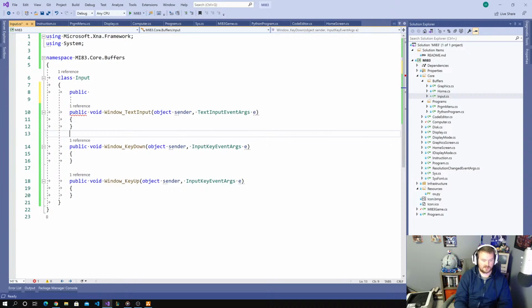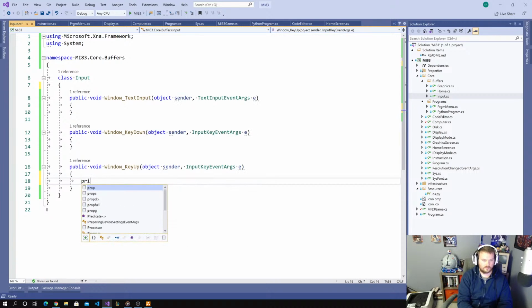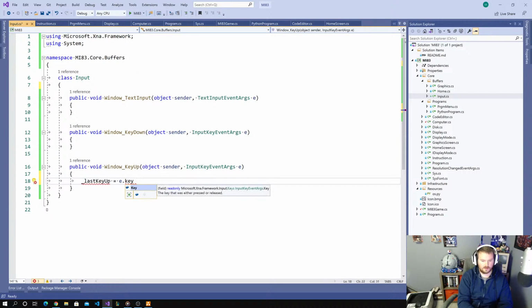So what I think I was doing is that I was keeping track of when a key got up, I was dropping that key code into, so maybe we do something like last key up equals e dot key, and we make that a, how is that a flag?